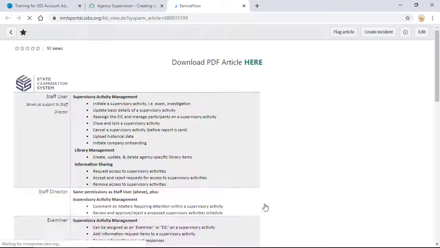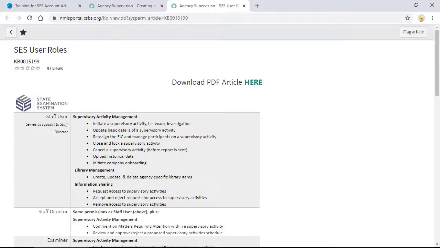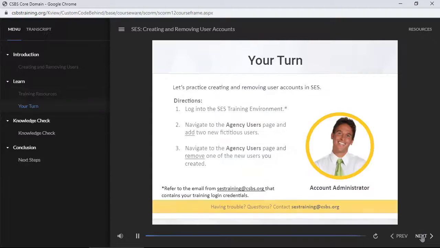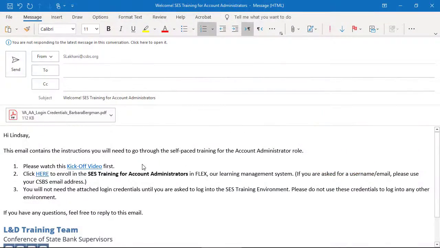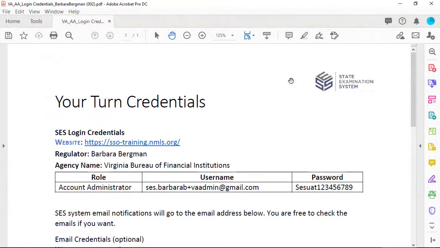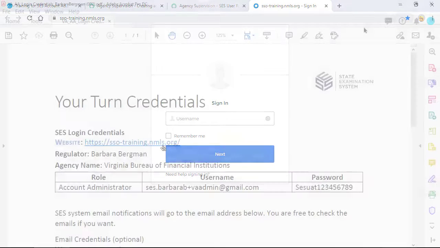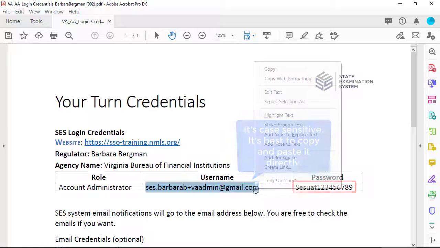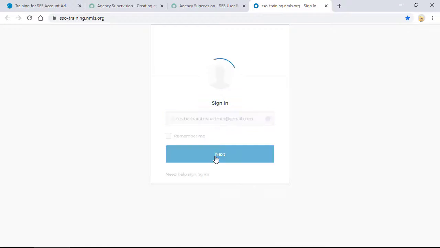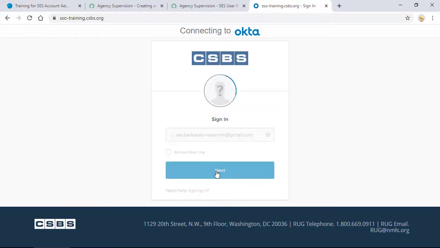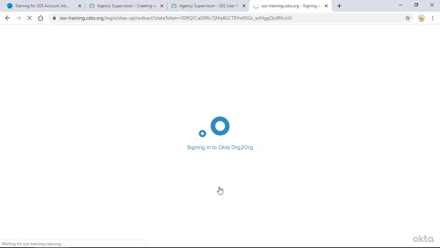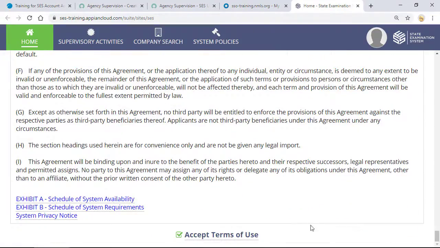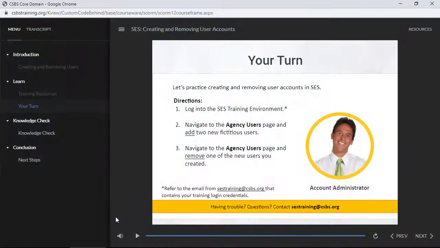So I've launched both articles, and I have them readily accessible for when I arrive at the Your Turn exercise. It is at this point that I will need my SES training environment login credentials. I'll return to my email and access them. I'll quickly log into the training environment using this login. So this is the username I will use, and this is the password. Then I'll accept the terms of use and follow the steps in the Your Turn exercise.